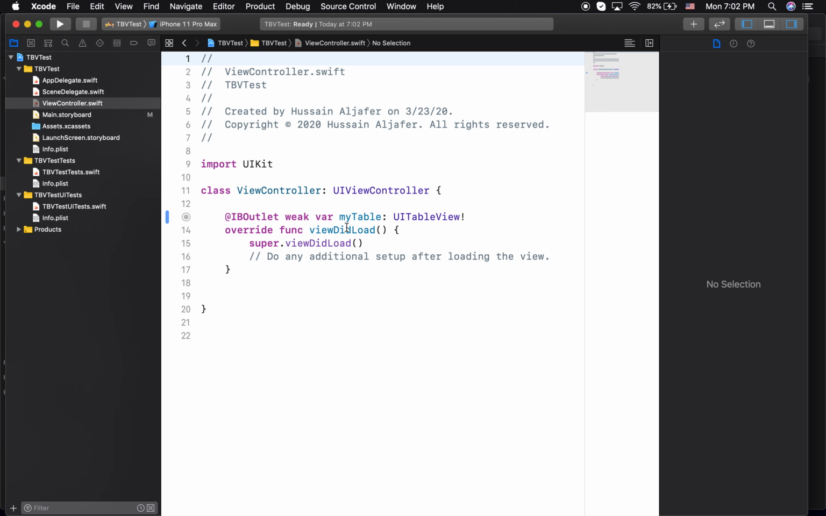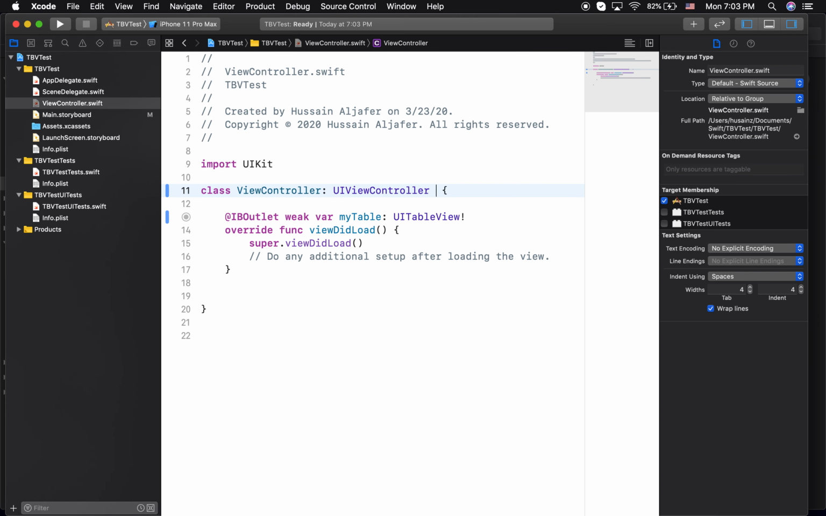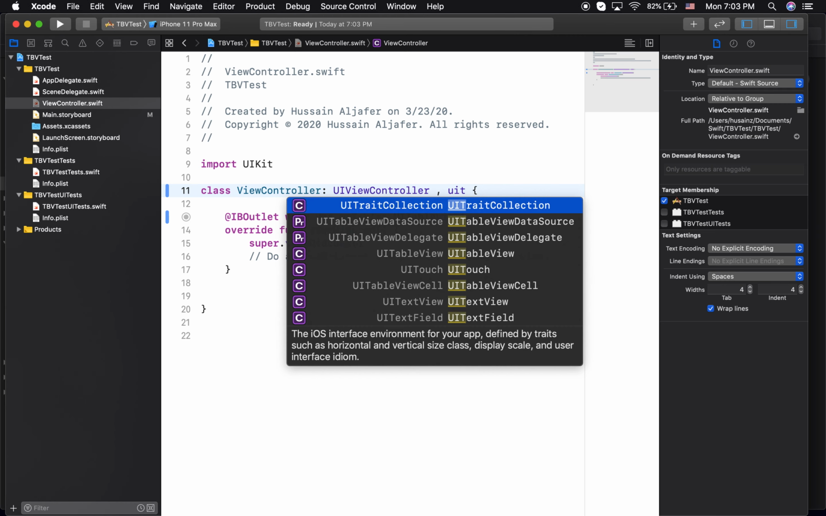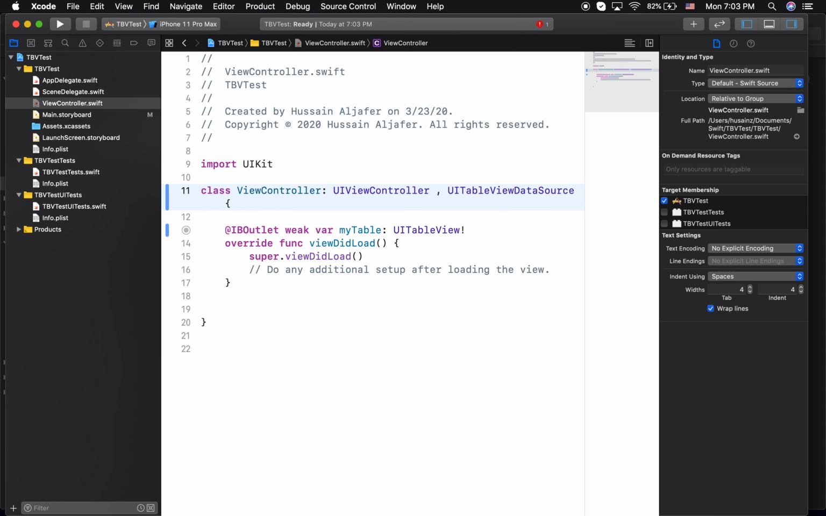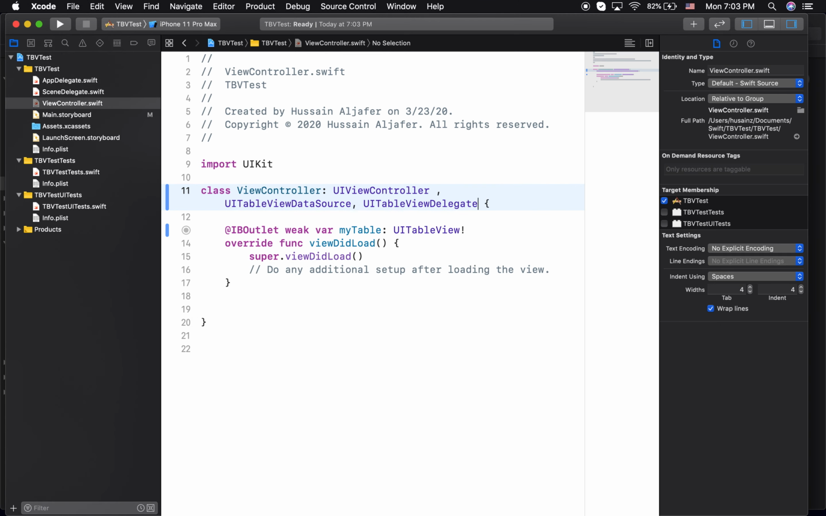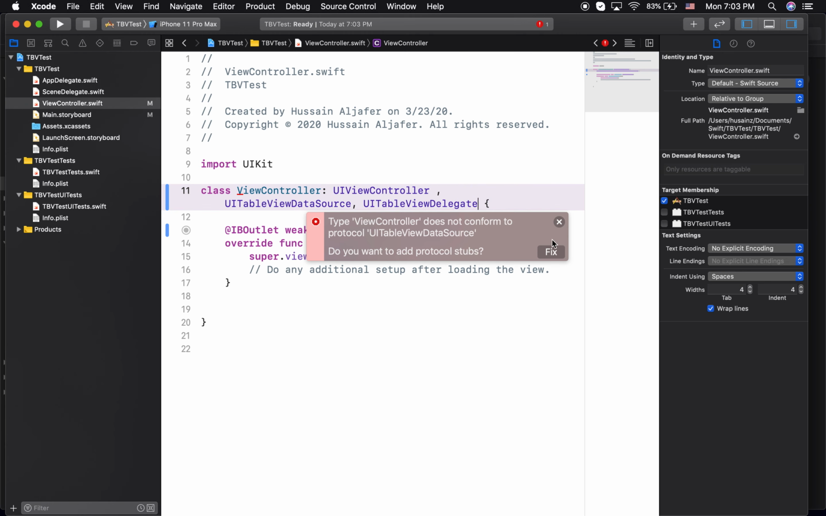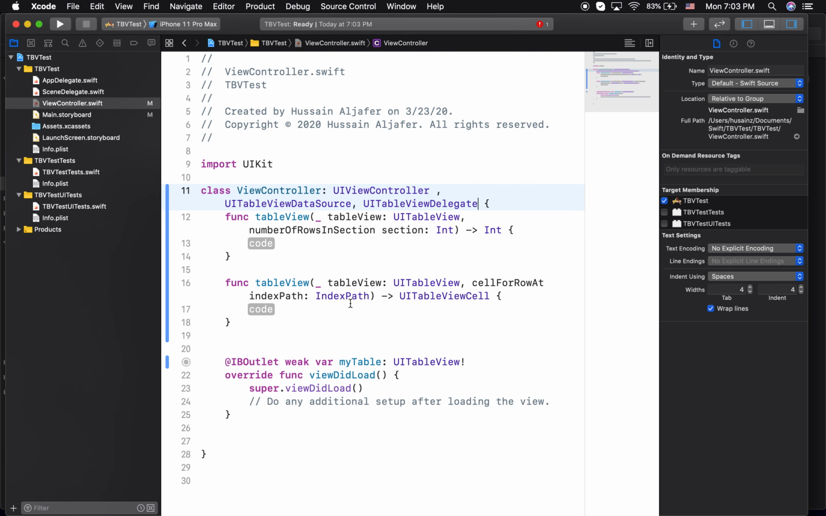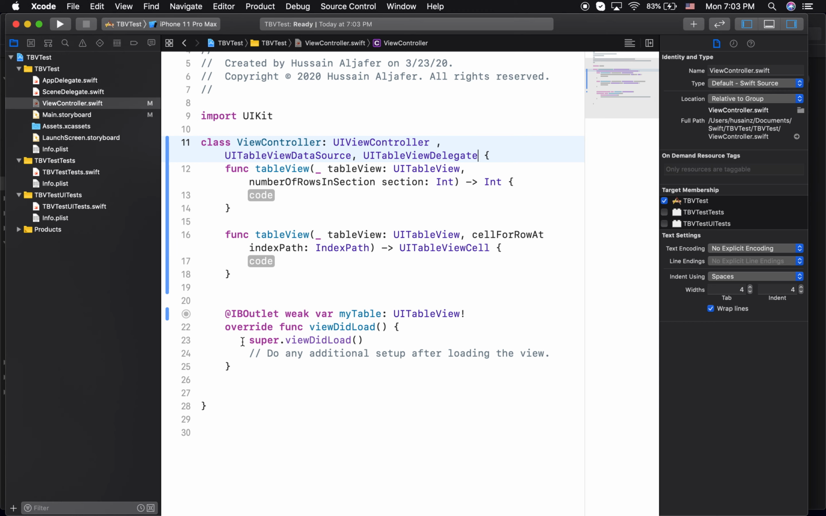Now in here, right next to the class, I need to add two more things. The class ViewController extends UIViewController, and I need to add UITableViewDataSource and UITableViewDelegate. Now once you save this, you will be greeted with an error. This is basically telling you to implement those methods. We will implement those methods in a moment, but to be able to do that, we will need an array.